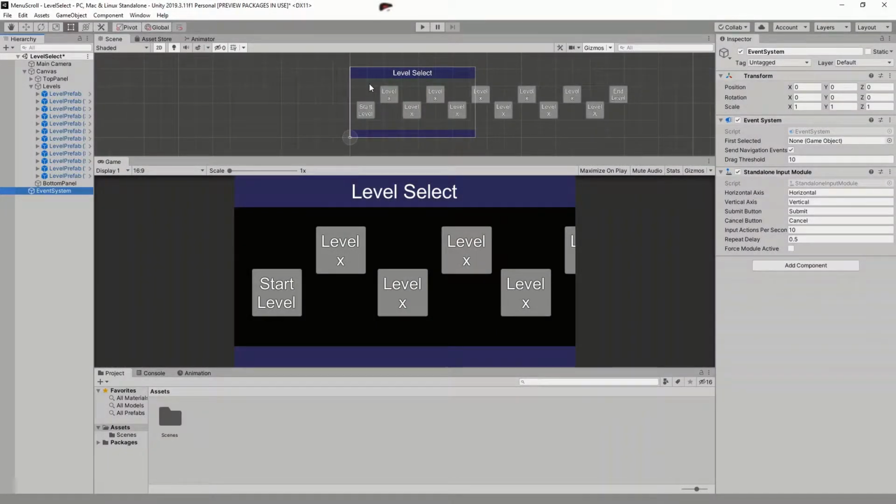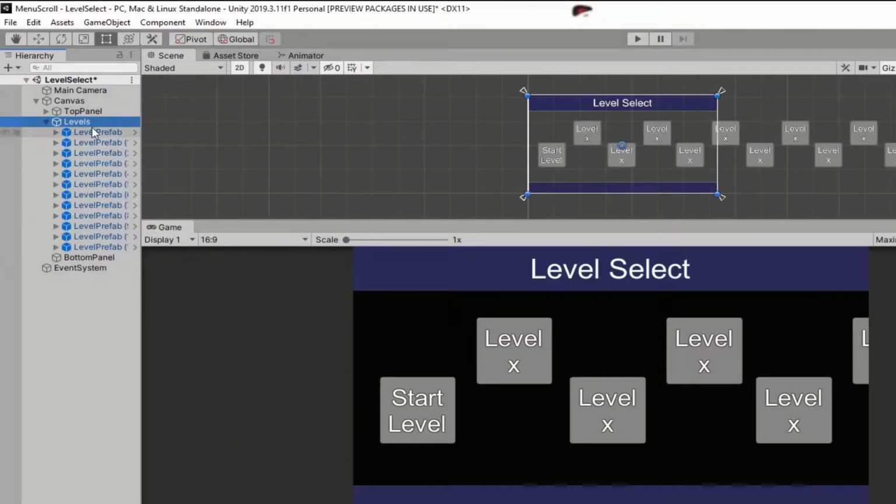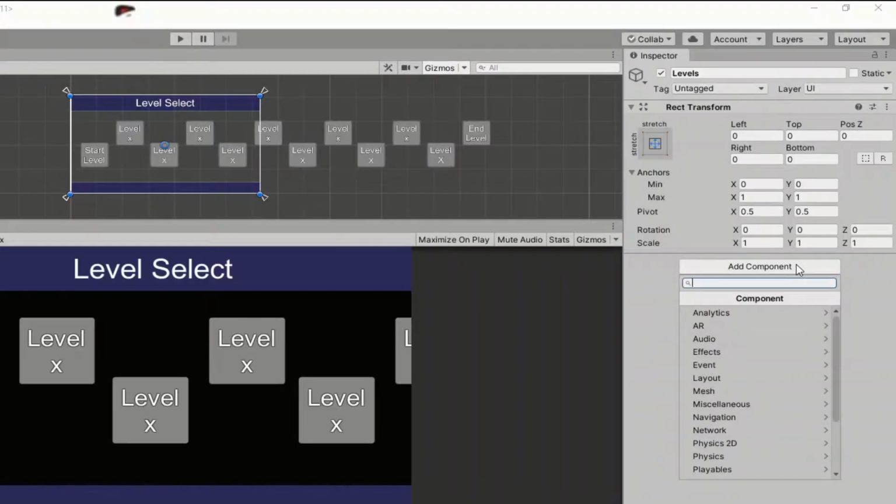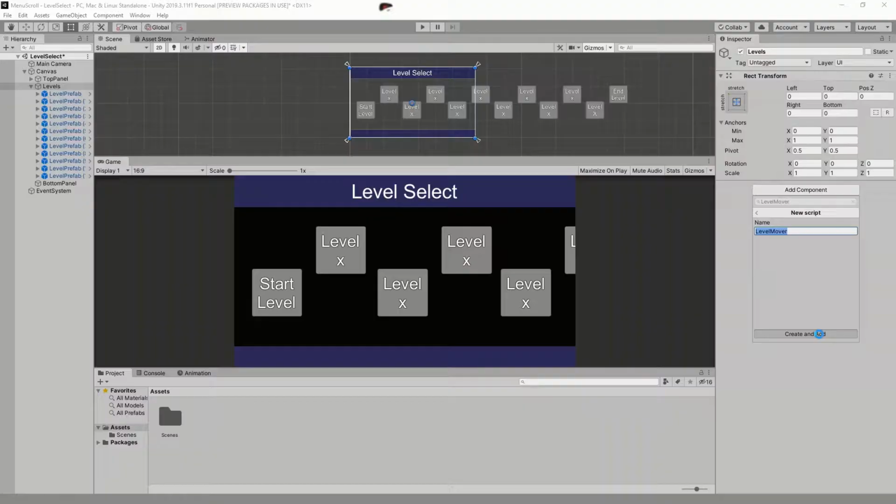The first thing that you need to do is find or create the game object that you would like to move. In my case, I have a levels game object that has a bunch of children. So if I attach a script to the levels game object, I could then drag around the levels game object and in turn move all of its children to give the desired effect. So I'm going to select my game object, press add component, and type in the name of the script. I'll call mine level mover.